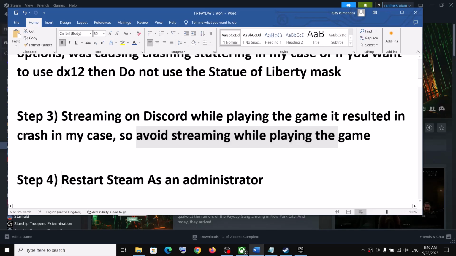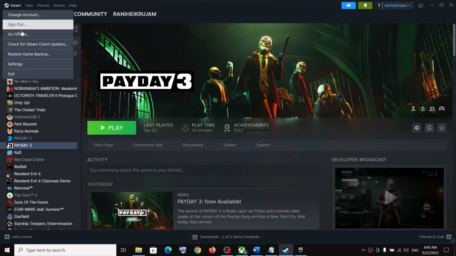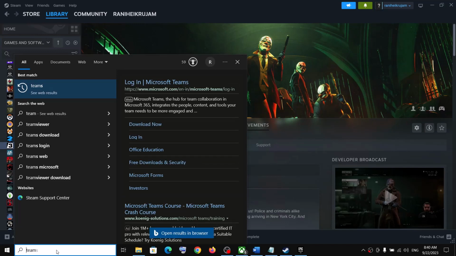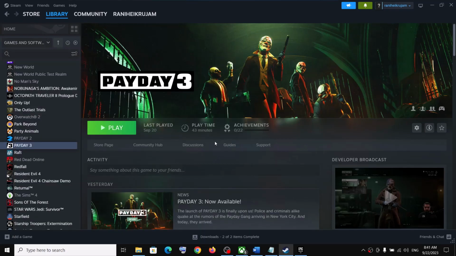So the next step is to restart Steam as an administrator. Now for this, close Steam first. So you can exit Steam. Now once you close Steam, in the search box type in Steam, and then right click on the Steam app, and then click on run as administrator. And once you have Steam up and running, you can launch the game.